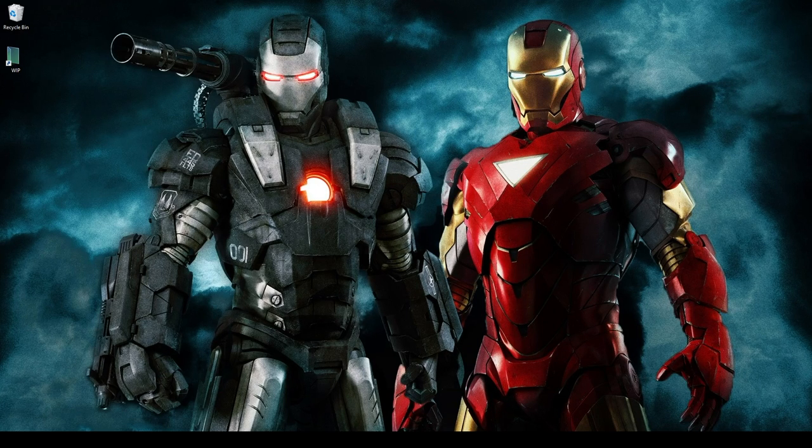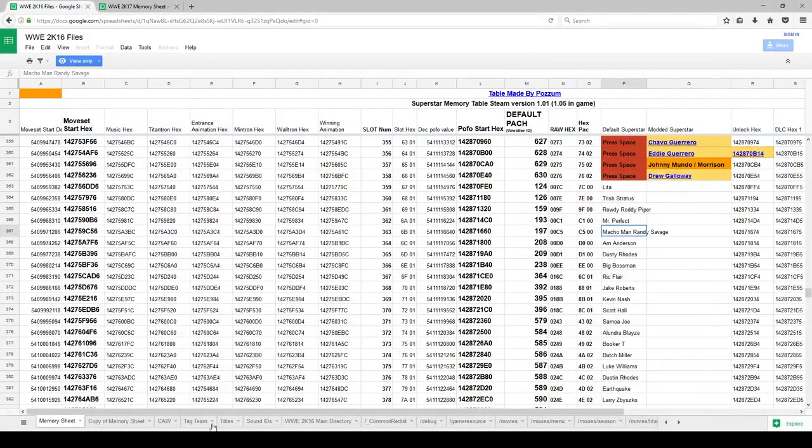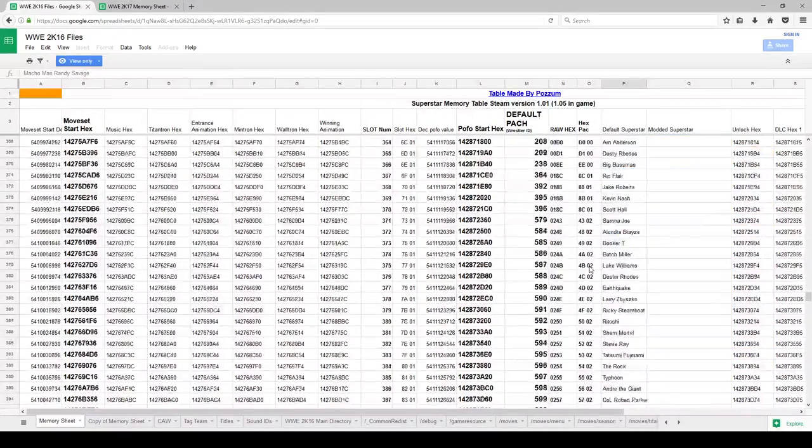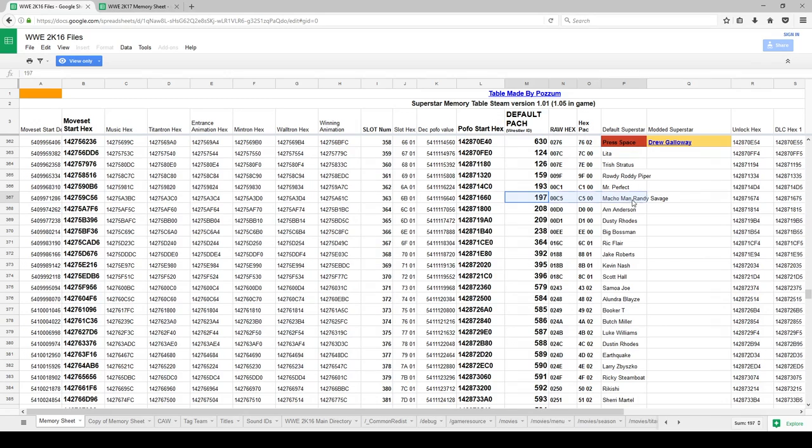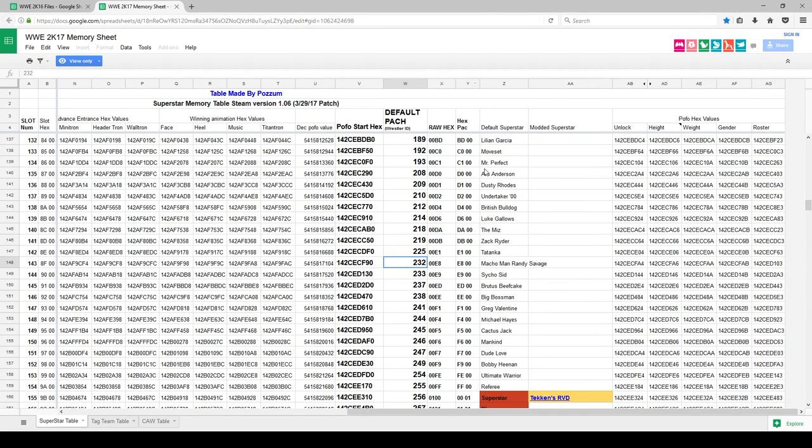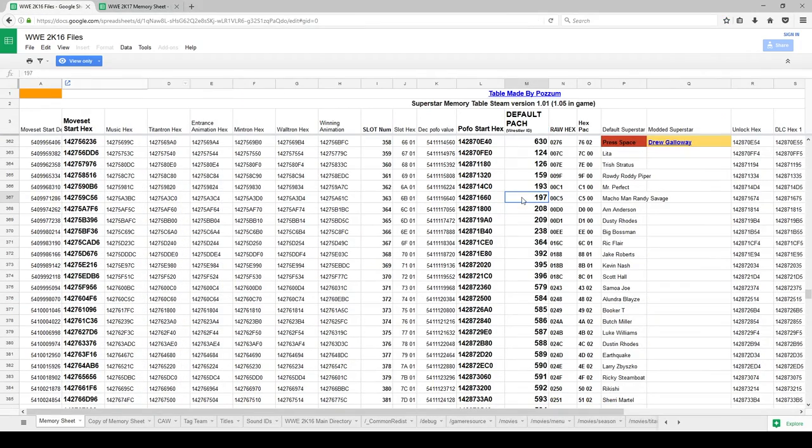how to do that. The first thing that we need to do is look at Possum's 2K16 and 2K17 character sheets, and I already have them bookmarked. If you don't know where they are, you can find them in Smack Talks on the forums. You want to pull up the sheet and find the character that you want to port over. I've already searched out the DLC version of Randy Savage, which is 197. And of course, there is the 2K17 sheet where we can find the destination, which would be character pack 232.